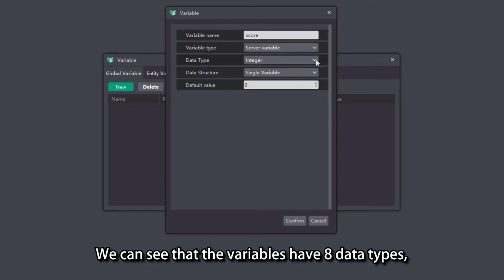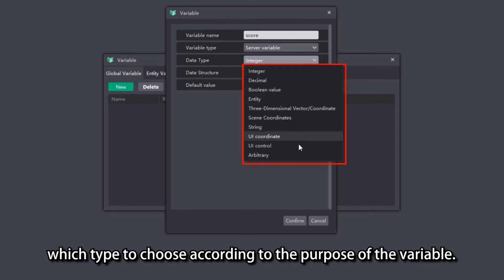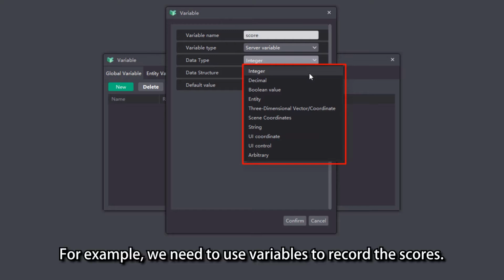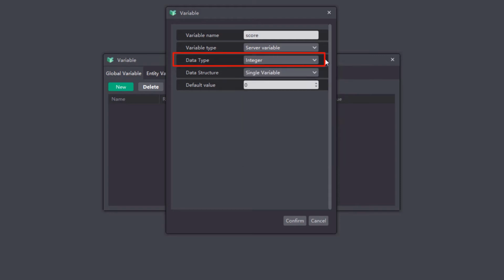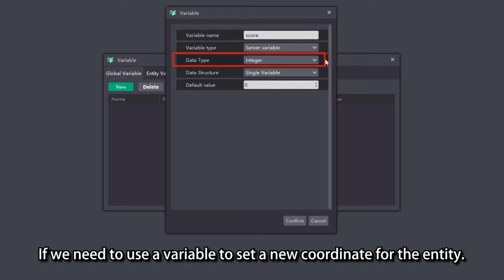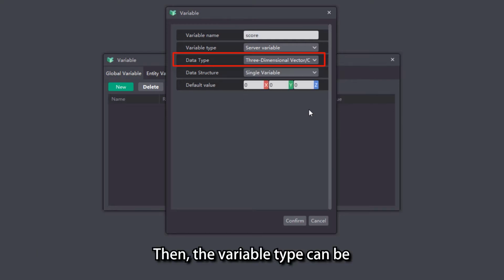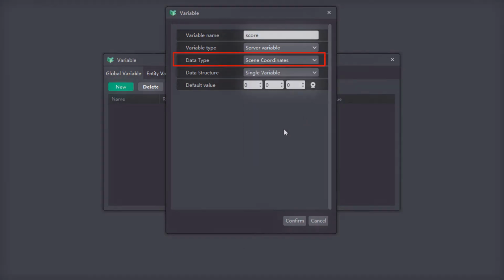We can see that the variables have 8 data types, and we need to determine which type to choose according to the purpose of the variable. For example, we need to use variables to record the scores. Then, the variable type should be integer. If we need to use a variable to set a new coordinate for the entity, then, the variable type can be 3-dimensional vector or scene coordinates.